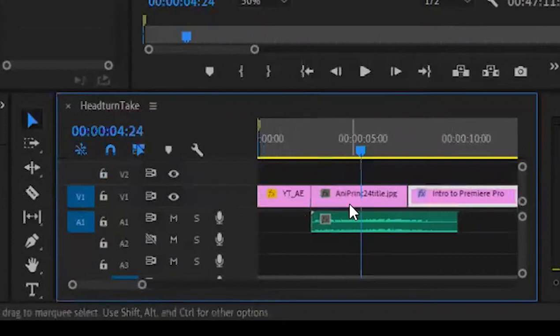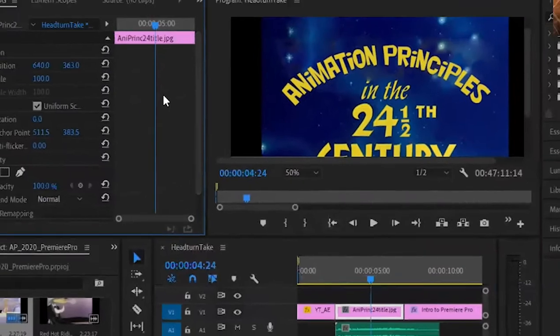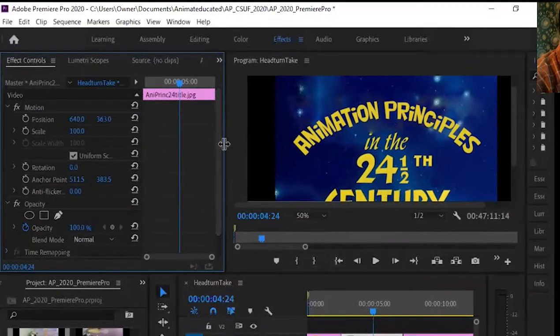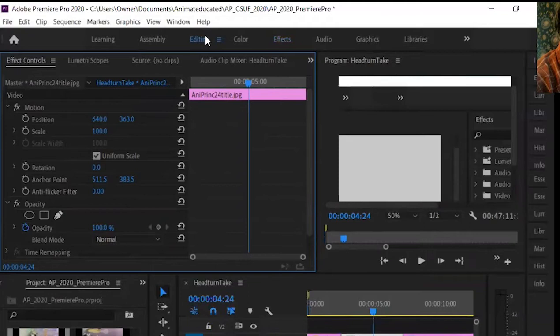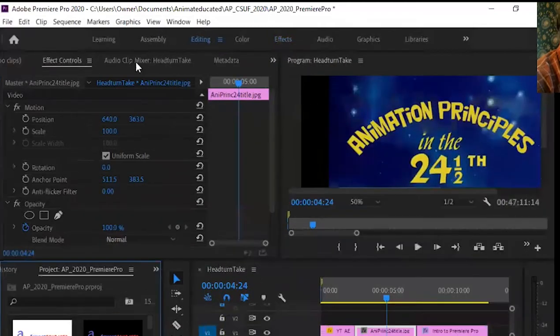But yeah, so here's, say, your title. And if you go up into this window, this is your effects. There are different tabs up here. You can go to different things. So this is effects. I don't need effects, so I'm going to go into editing. I click on editing, it changes this.